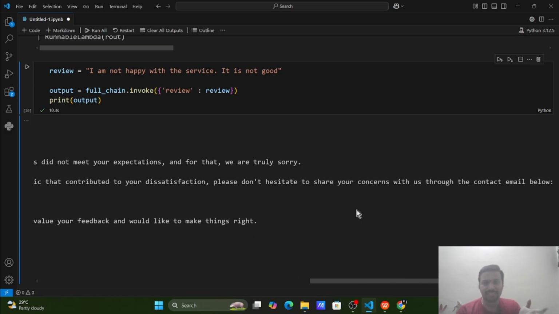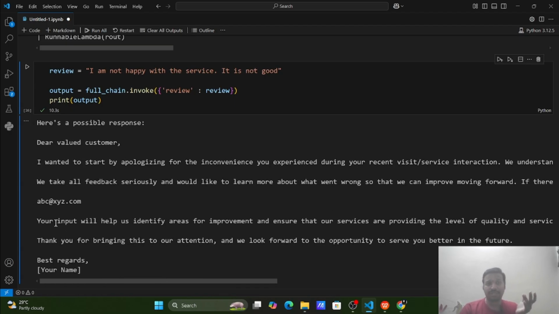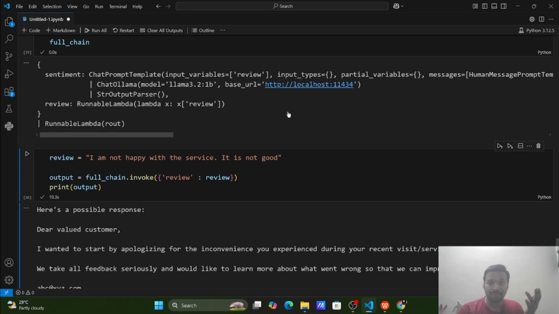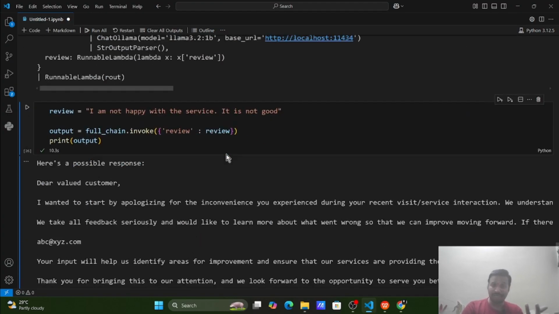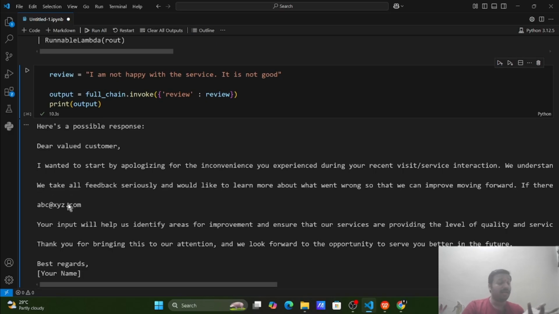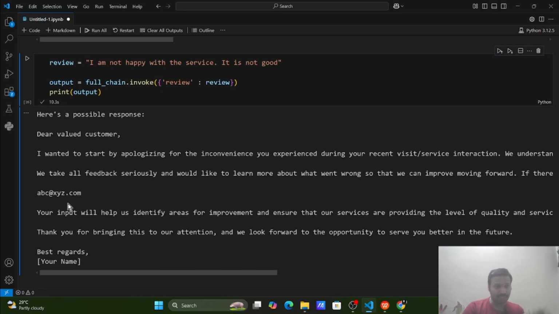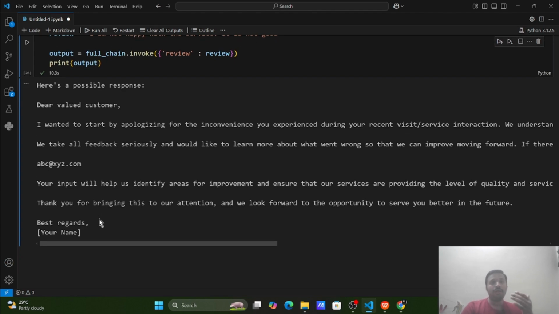So it is just apologizing, and it's also provided the email ID that we provided previously whenever we created a prompt for the negative. The negative prompt that we suggested for your model to react to, it is going to take that into consideration, and here it is able to provide that as an output. And your input will help us identify areas for improvement. So this is how your negative works.